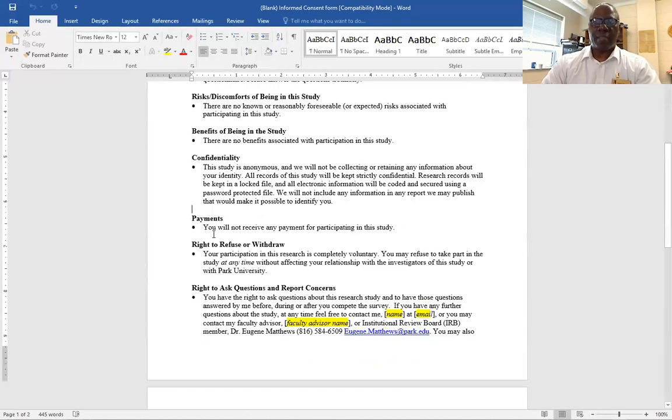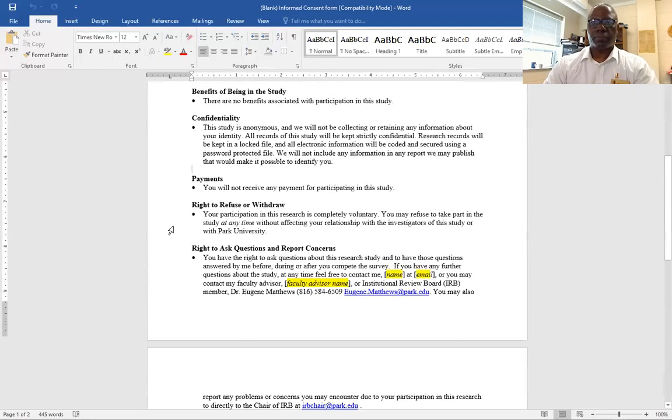The benefits and the payment go hand in hand. The persons participating in the research are not going to be paid, compensated, or somehow rewarded for doing the research, regardless of what they may think. They may think that by doing the research they'll get extra credit or whatnot. That is not coming from the researcher or the student.